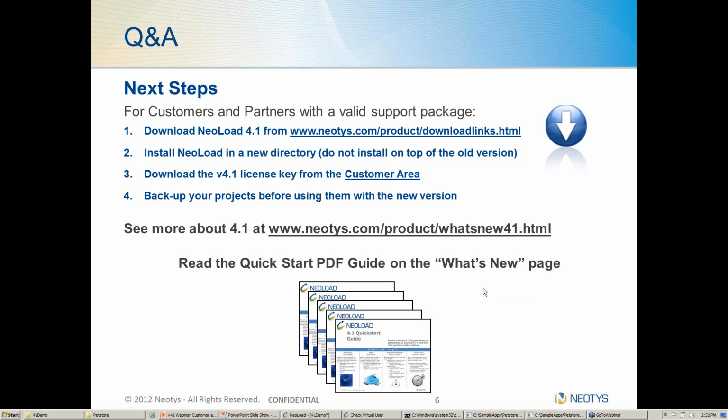I think it's probably worth clarifying at this point. Of all the capabilities and features that Steve showed you, I think all but one is included in NeoLoad 4.1, included with your license. What that means is for anybody with a valid support package, you can get all features except for the import monitoring data module at no cost. The import monitoring data module is a separate cost, I think, commensurate with the other monitoring modules.